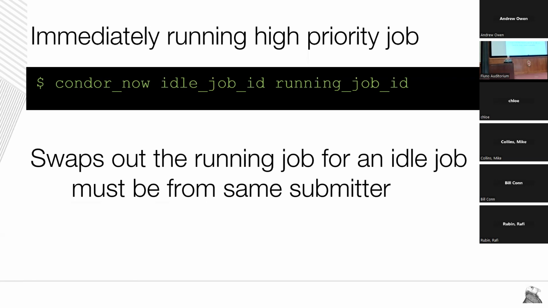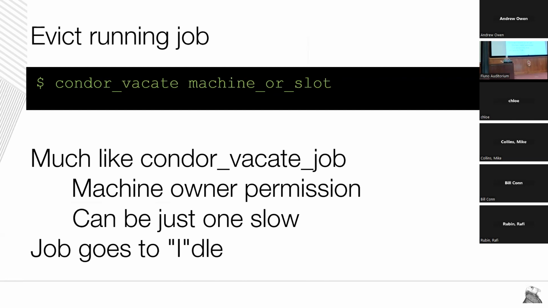We've recently added a Condor now command, for immediately replacing a running job on a machine with what you might think is a higher priority job. And just like there's Condor vacate job, which takes a job ID, there's also Condor vacate, which takes the name of a machine, which tells Condor to immediately evict all the jobs on that machine. They don't get held, they go to idle to run somewhere else. Maybe you might want to do this if you're shutting down the machine, or if you know it's bad, or if you're just generally having a bad day and you need to shut down a machine.